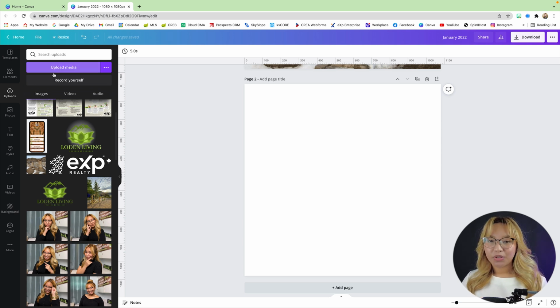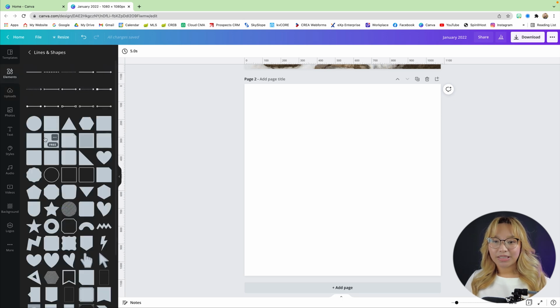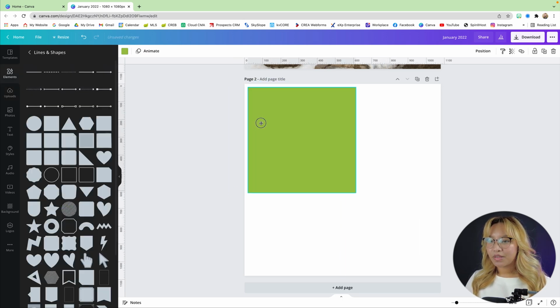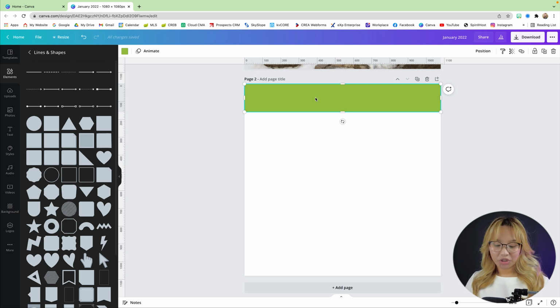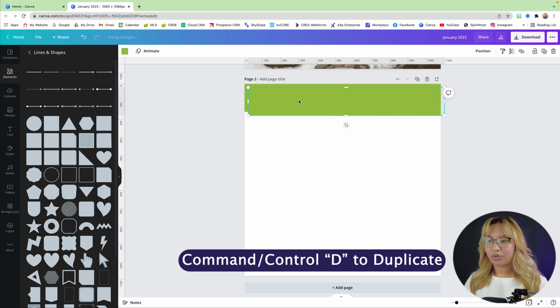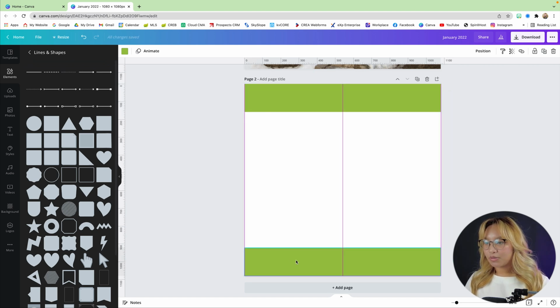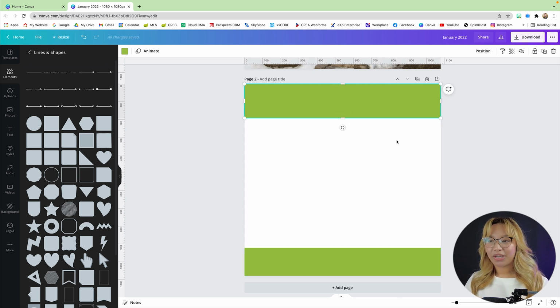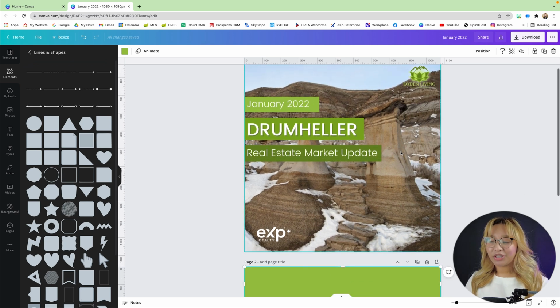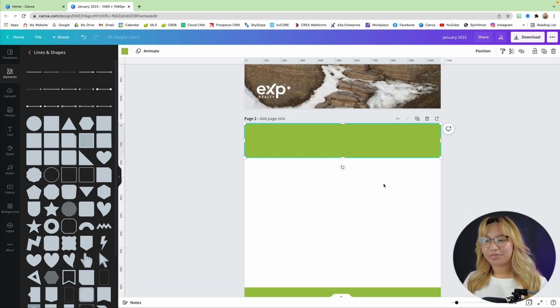For this page, I'm going to be creating a header and a footer. So just go into your elements, grab the square here. You just want it to be a good size, not too thick, but enough so you can put information on there. So I'm just going to duplicate this by doing Command or Control D. One at the top, one at the bottom. And basically for this top header here, I'm just going to be reiterating the information that was on the cover page and just putting it in this bar here.